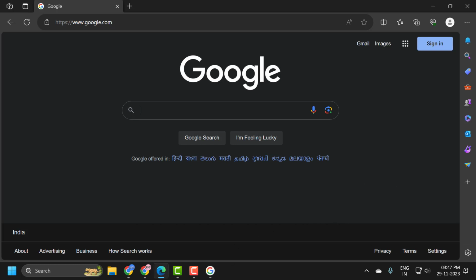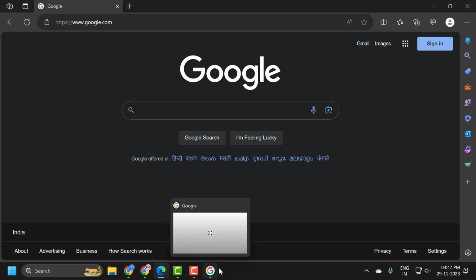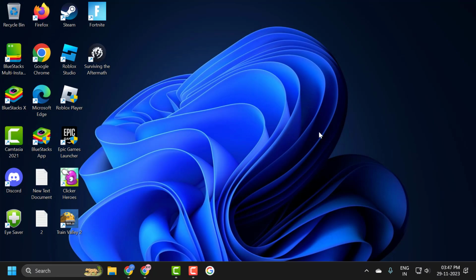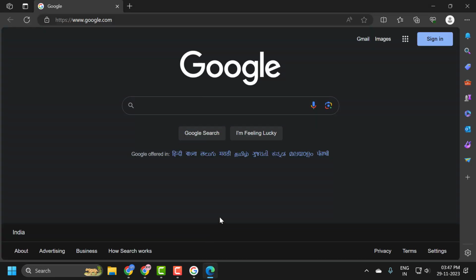And now as you can see, there is a link to the web page down in the taskbar, as you can see here. Now just close it off here. Now open it. This will launch Microsoft Edge and direct to whatever page you pinned to the taskbar.